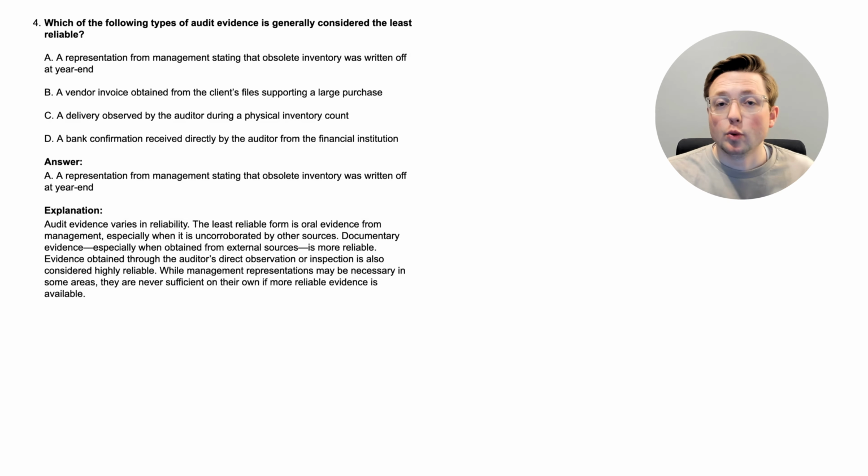So if it's possible, you want to get it from external sources, or even internally, but you don't want to get it as oral evidence. You want to try to get it as documentation. All right, let's go to the next question.